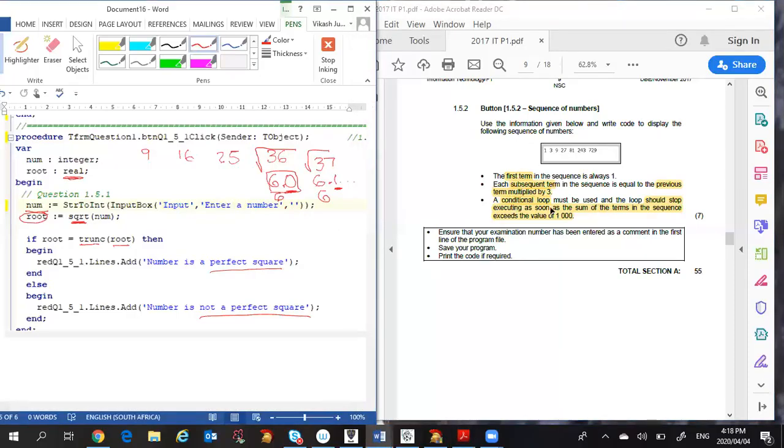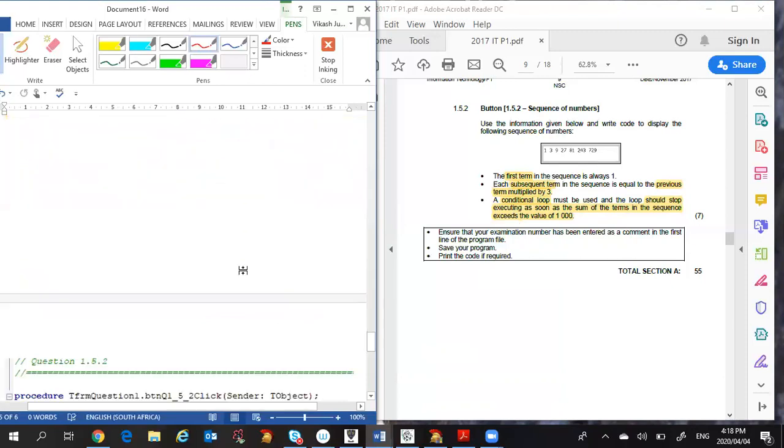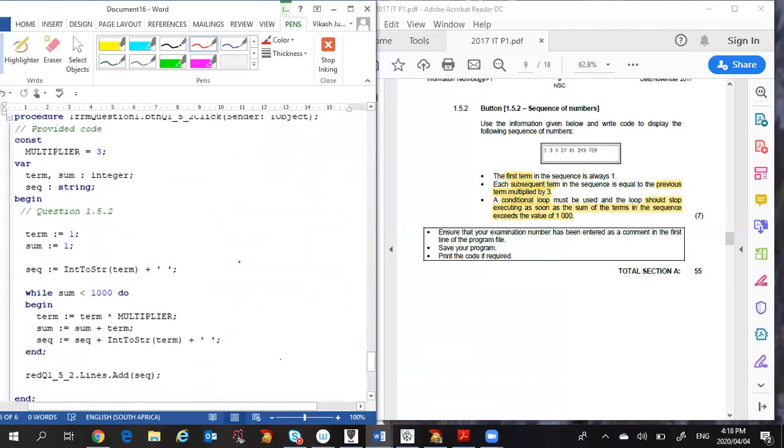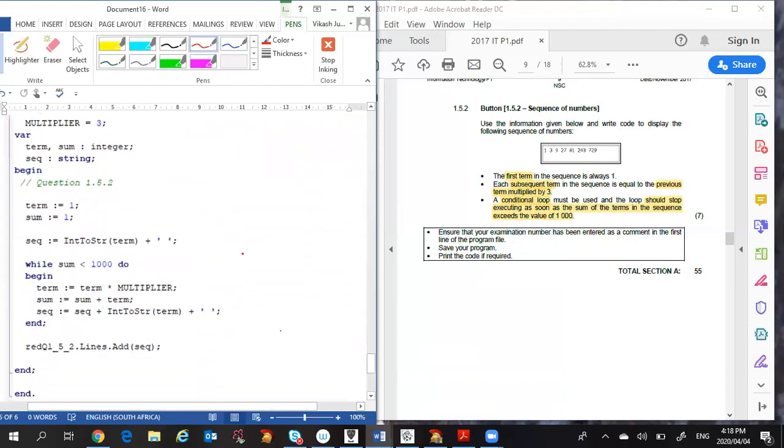Immediately reading the question, we need to understand that it isn't fixed repetition that's involved. We don't know how many times a loop is going to execute to give us the sum just greater than 1,000. So this is conditional repetition, where we will use either a while loop or a repeat until. In this solution, I will make use of a while loop.